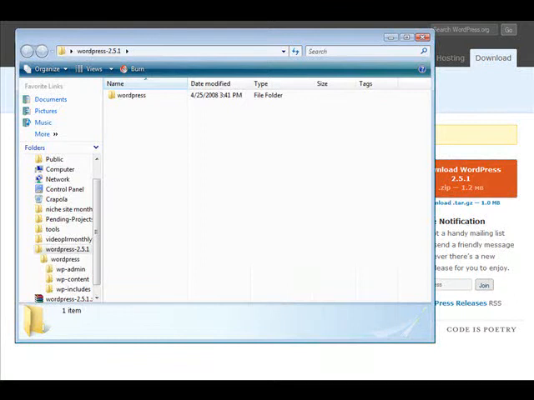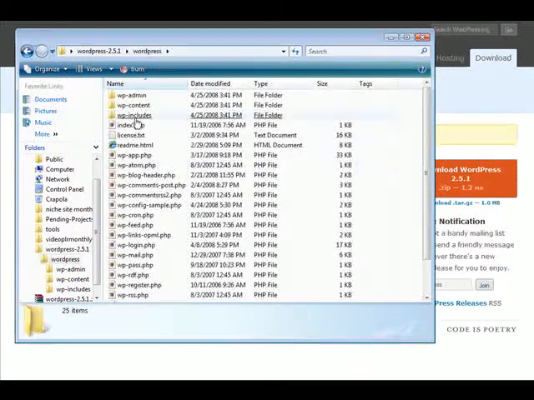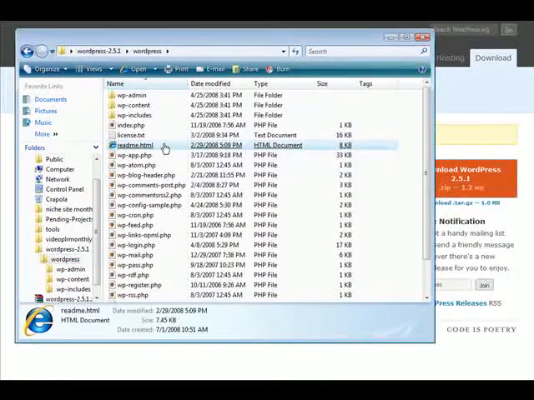So just unzip the zip file that you have. Most newer computers have a built-in unzip function. All you have to do is click on the zip file, it'll unzip it for you, and then this is what you'll see. Okay, so let's just go inside there. And these are all the files that you're going to upload up to your server.